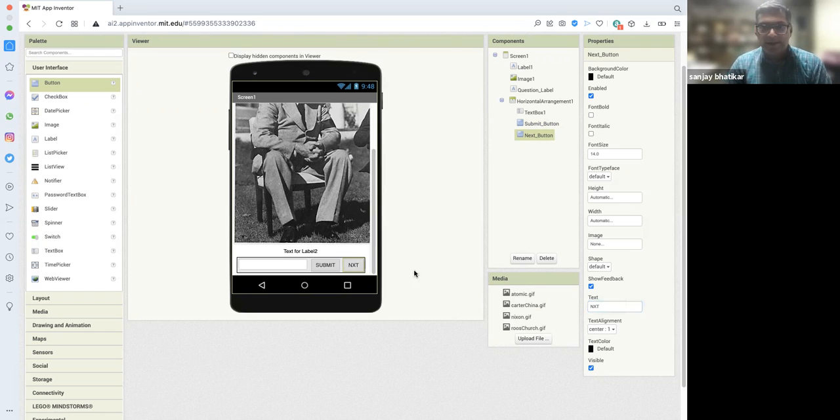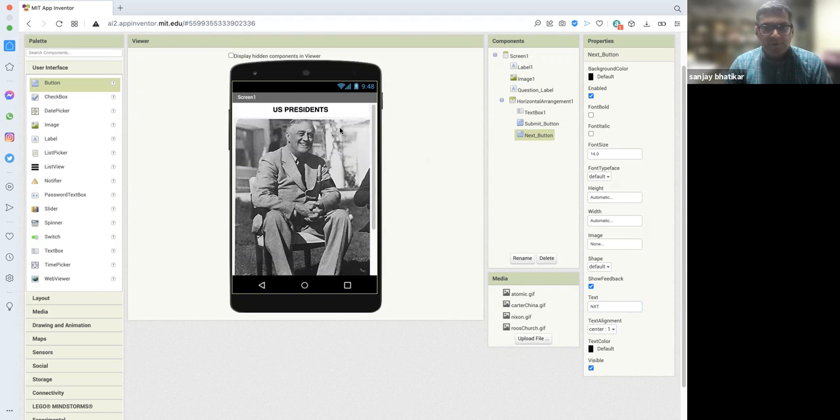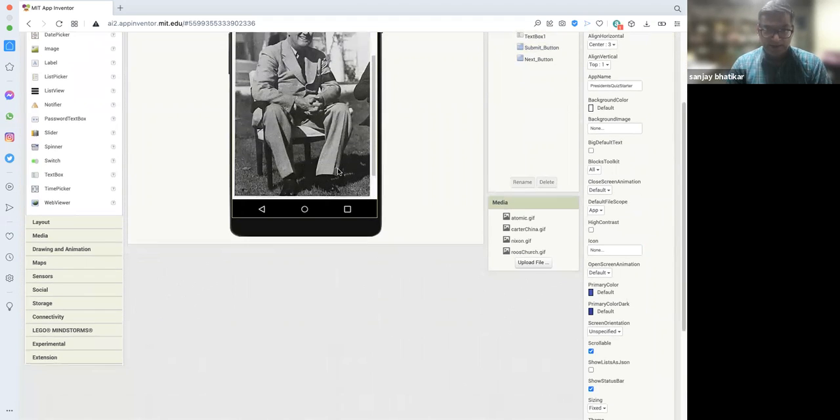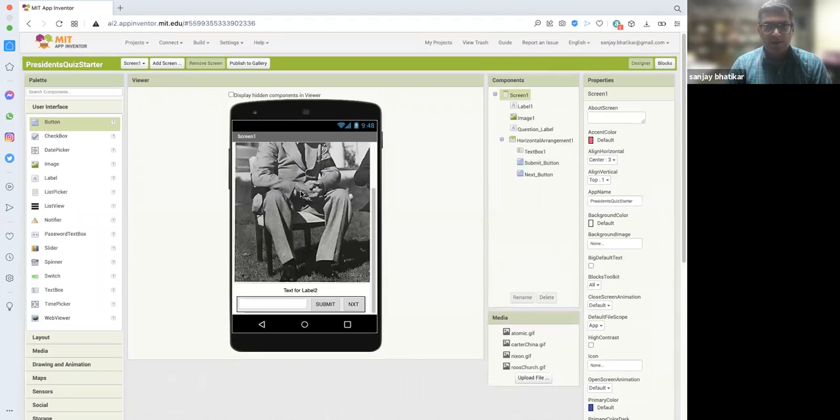Always make these look like pictures, etc. And let's make a few more enhancements. Let's go to the screen and make sure all the components on the screen are center aligned. They already are. That's good. What else do we need to do?